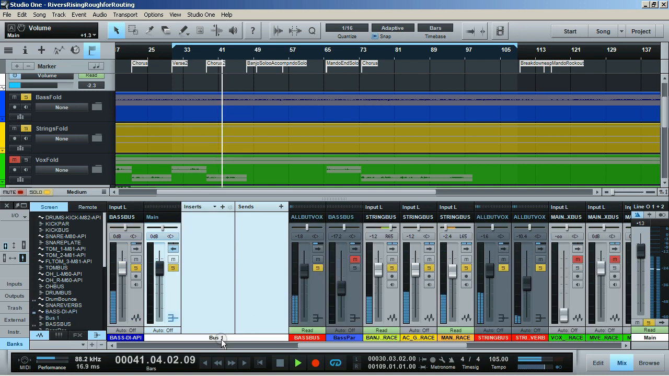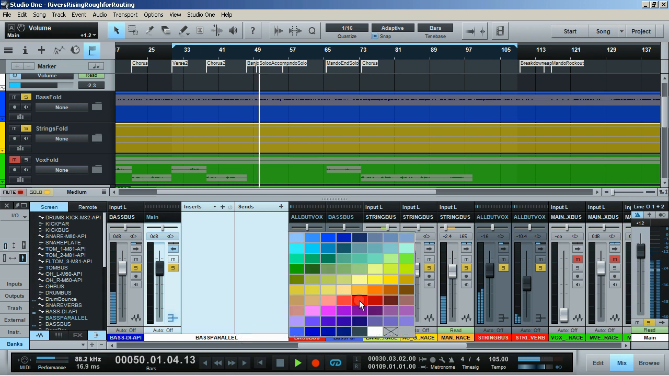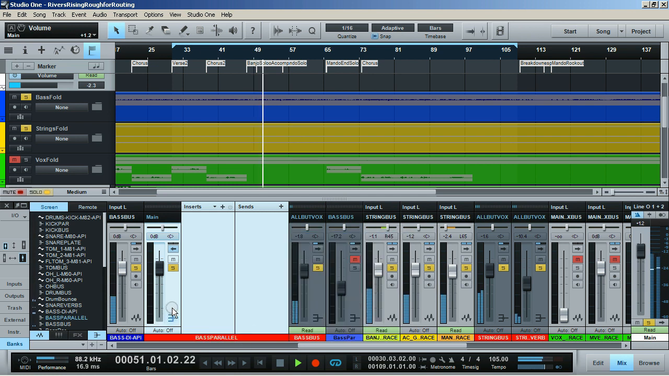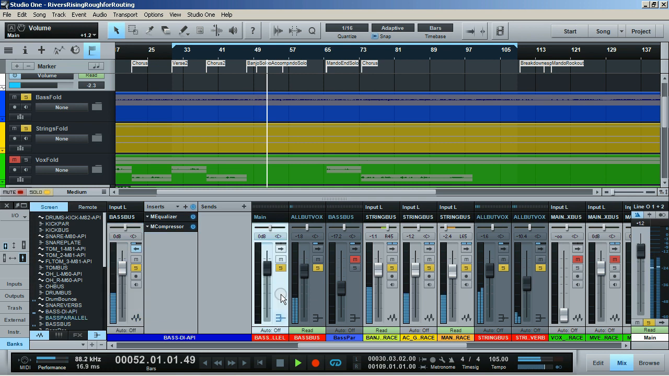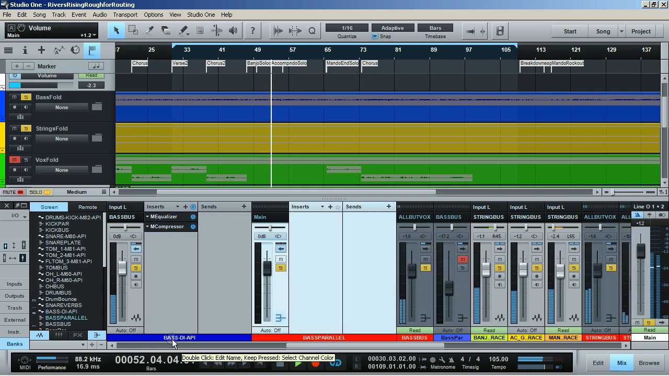Now, I'm going to create a bus, and I'll name this bass parallel. Alright, so I have a bass, and I now have a bass bus called bass parallel.